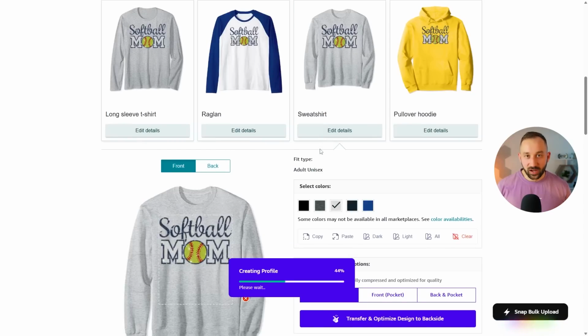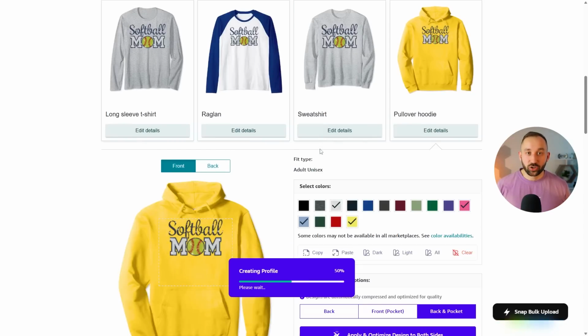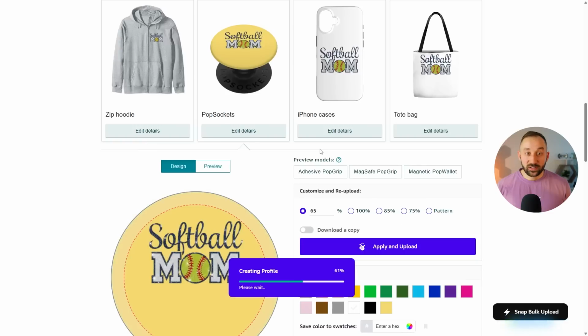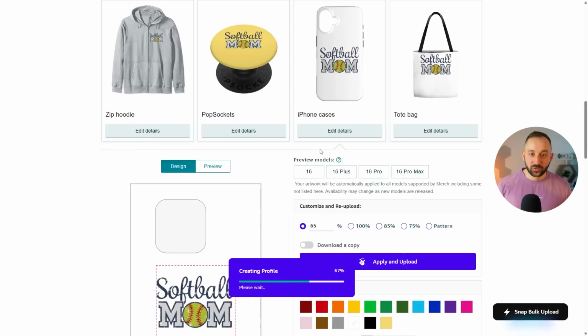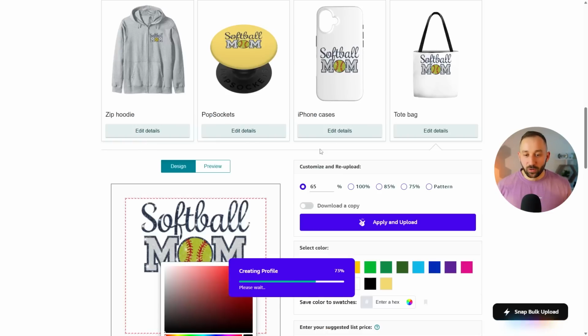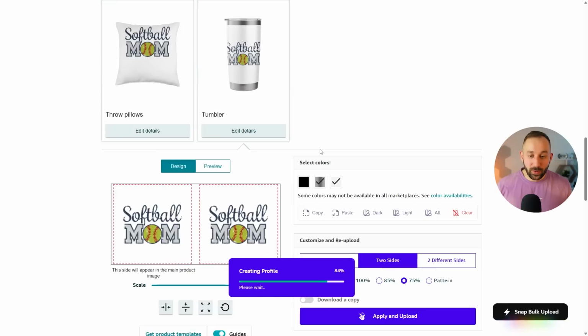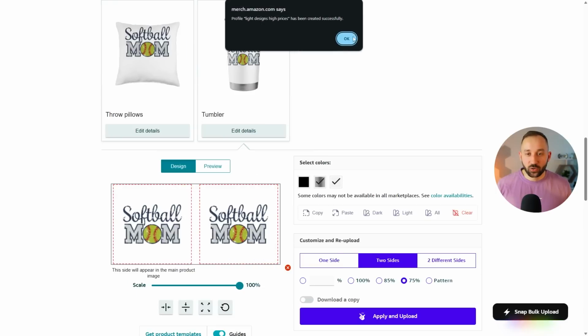And then the next time I go to create a new listing, I can just load that template and I'll know this is for having light products or designs that work on light backgrounds with all of the right pricing for my high pricing strategy, right? So that's really cool, very easy to use.